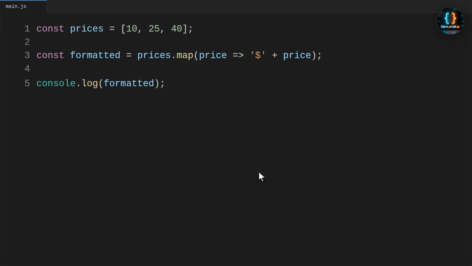The best practice is to choose the method based on your goal. Use forEach when you need a side effect. Use map when you need a new array with transformed values. For a quick variation, format the same prices with 2 decimal places. The output should look like dollar strings with cents.